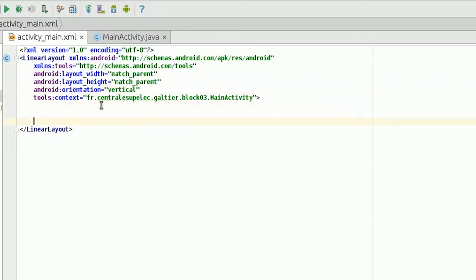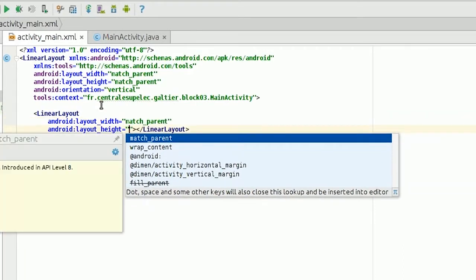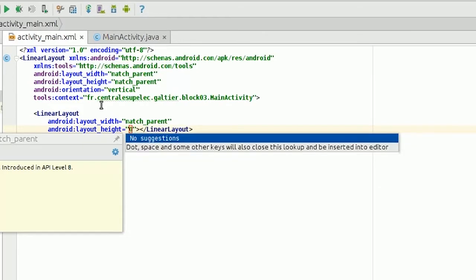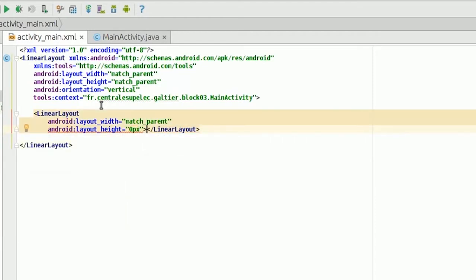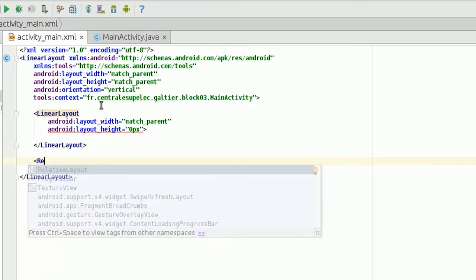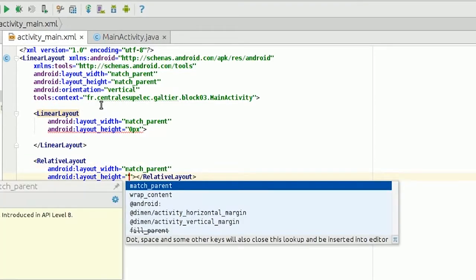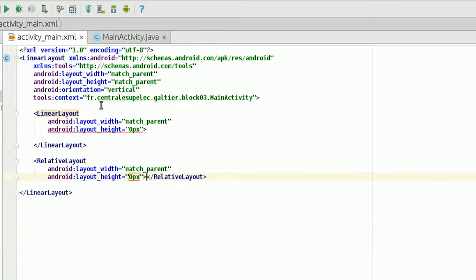Let's first define the content of the first row as a linear layout. The width of the layout will be equal to the one of the parent, match parent. And here I'll put 0. I'll explain to you why in a few minutes. Okay, so that will be our first component. And in the second row, we'll put a relative layout. Again, the width will match the parent's. And for the height, right now we only put 0.